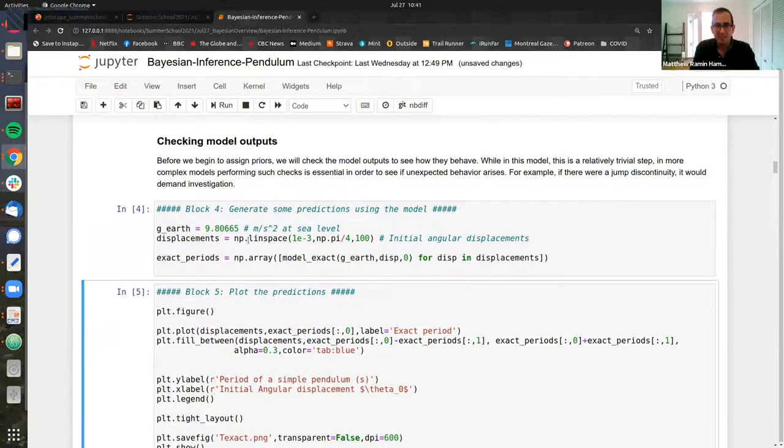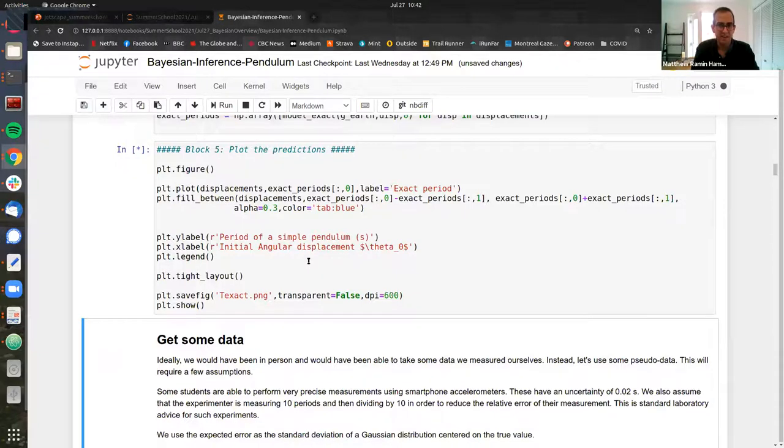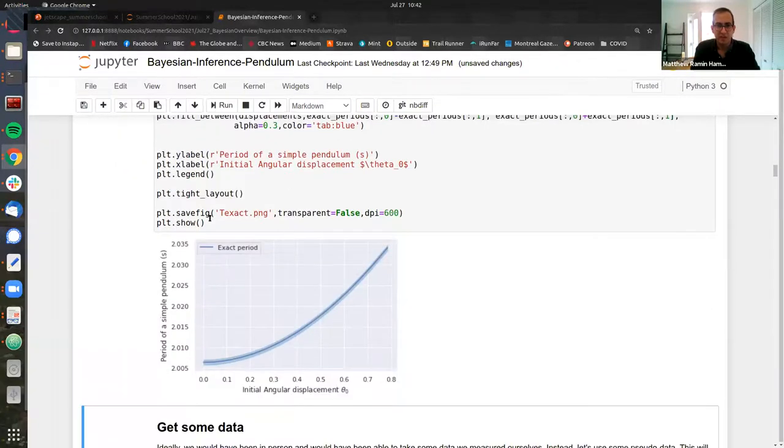What block 4 does is give you the g on Earth and a set of angular displacements, just taking 100 of them, and then it calculates exact periods and their uncertainty given that. Block 5 just goes ahead and plots that, and I'm also saving a little figure here. You can see that for a pendulum of length 1 meter, this is how the exact period behaves given gravitational acceleration on Earth, which we at least know beforehand.